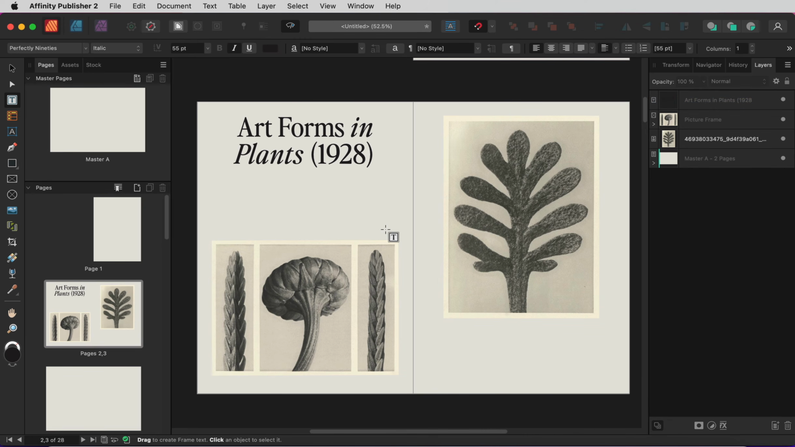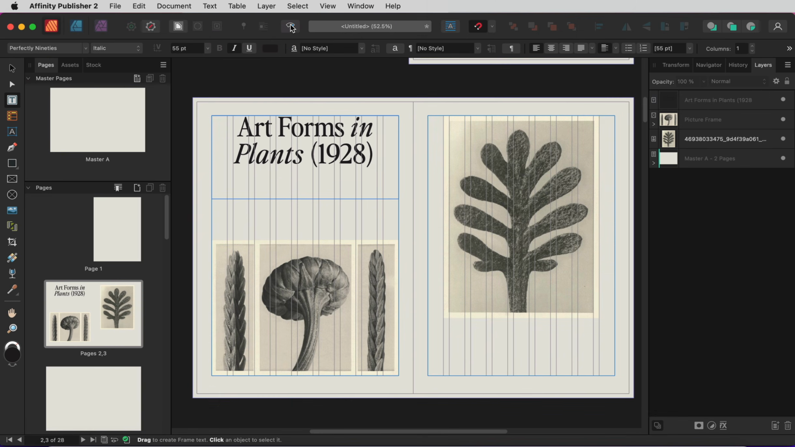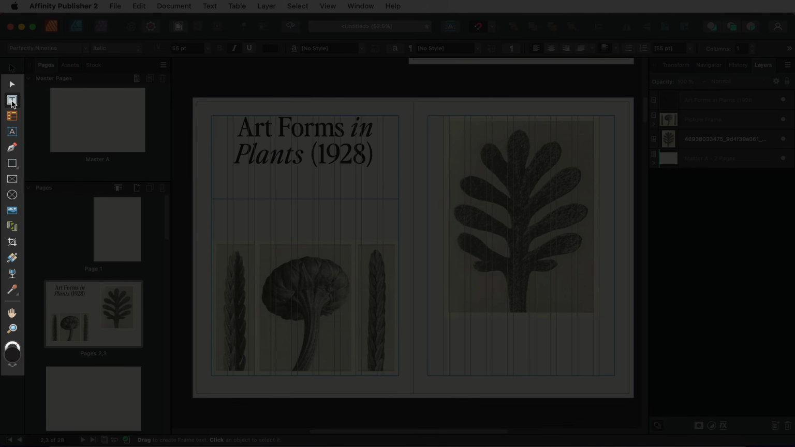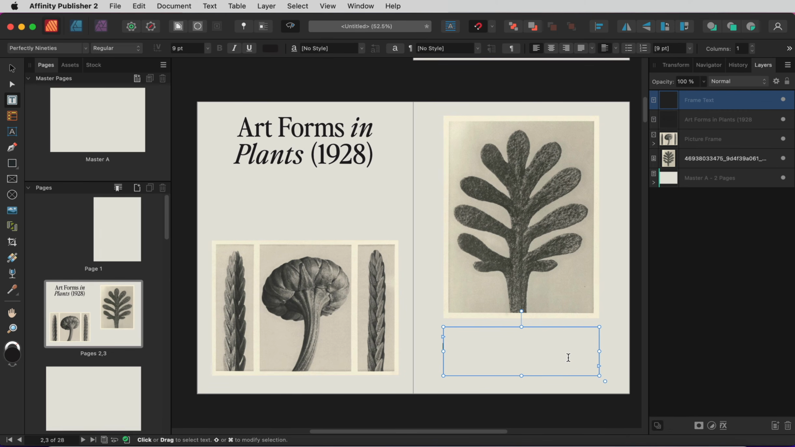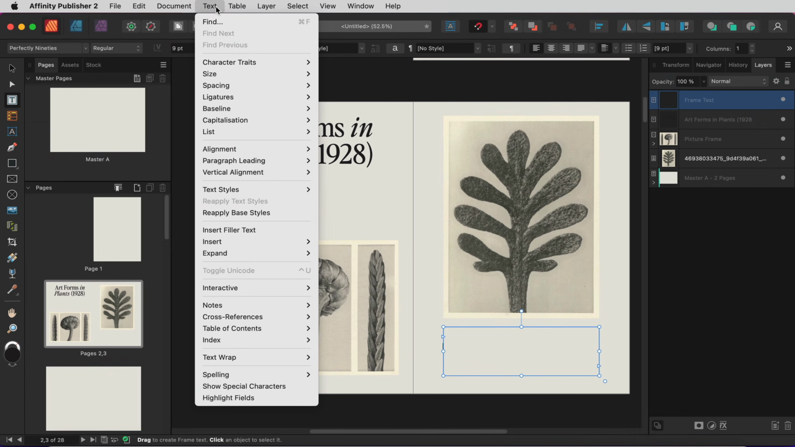The next thing I want to do is add a text frame for some body copy. So I'm going to turn the guides back on. I'm going to make sure that my Frame Text tool is selected, and I'm going to draw another text frame in the position that I want it. And now I'm going to fill it with some placeholder text, which Affinity calls filler text. To do that, I'm going to go up top to the menu, click Text, and scroll down to find Insert Filler Text.